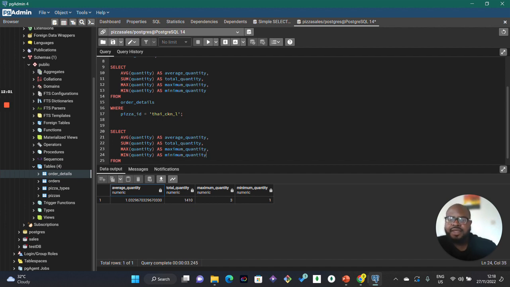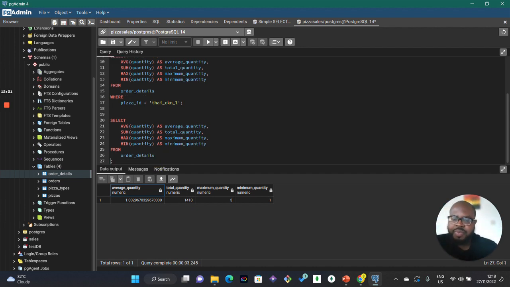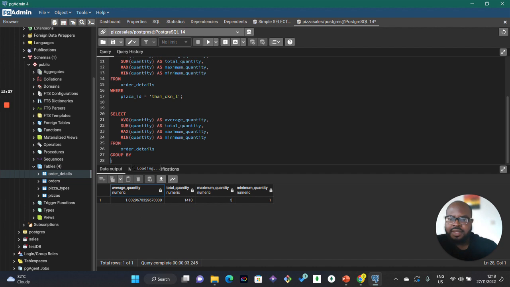Now, if I left the query like this, it's going to give me the result for the whole table. So it's going to find the average quantity for the whole table in one line, sum of quantity for the whole table in one line. But now I want to see it per pizza ID. So for each pizza ID, give me all these aggregations. So all I have to do is use the group by. I'm asking you to group it by pizza ID. So I say group by pizza ID.